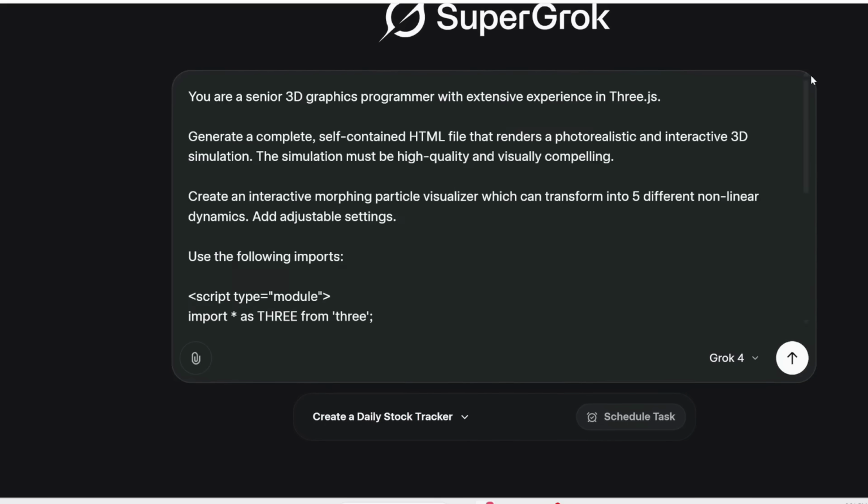All right, next, let's try something even crazier. So I'm going to use the same prompt template as before. You are a senior 3D graphics programmer with extensive experience. Create a complete self-contained HTML file, etc., etc. And then this time we are going to get it to create an interactive morphing particle visualizer, which can transform into 5 different non-linear dynamics.